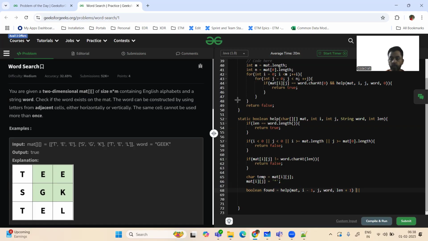Now we are going to go in four directions, and we are using this OR operator. I'll also explain why this OR operator.